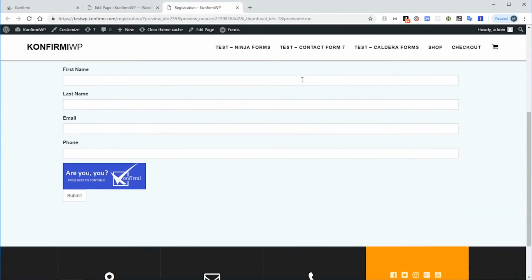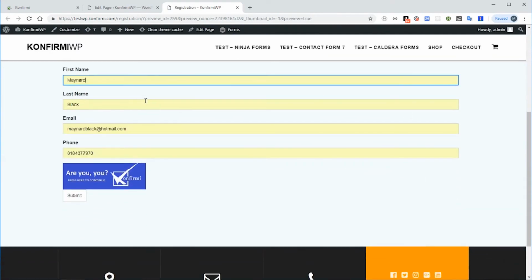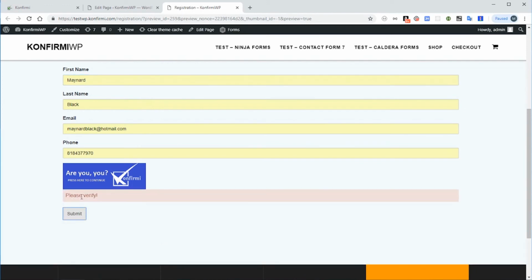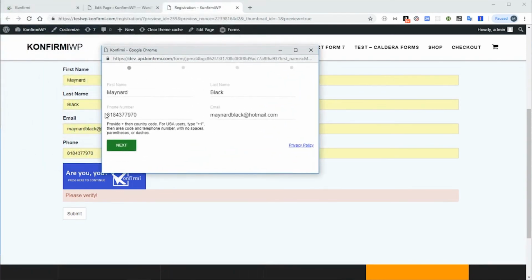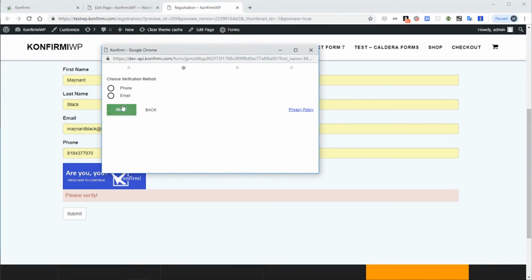There it is. And if you go ahead and fill out the form, I'm going to use my presets here. If you try to submit the form, you'll notice it says, please verify. You can't submit the form until you've been verified. So you click on the Verify button, and you'll see it's been filled out already with your information.